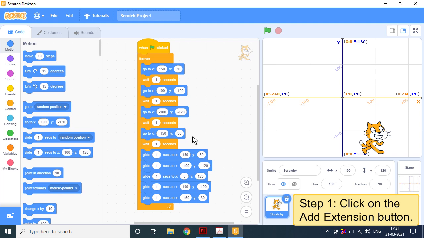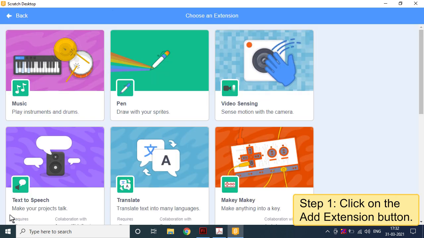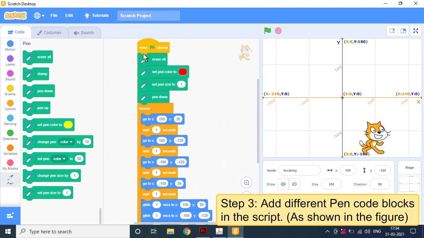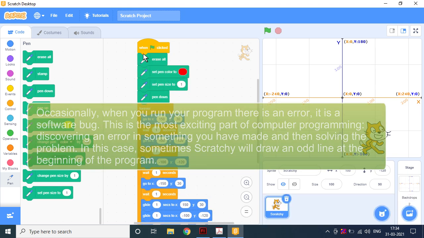Step 1. Click on the Add extension button. Step 2. Click on pen. Step 3. Add different pen code blocks in the script as shown in the figure.